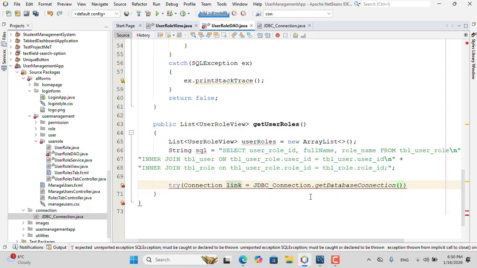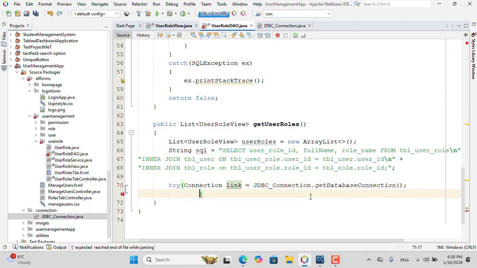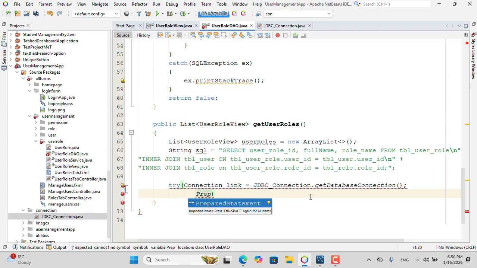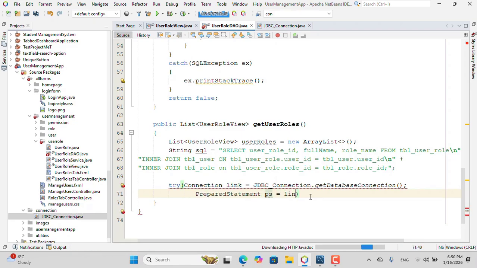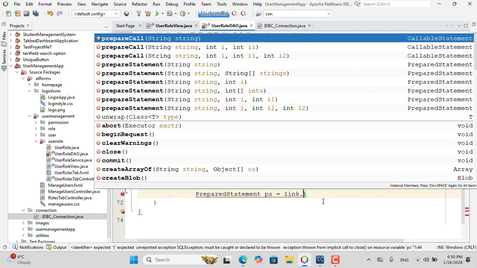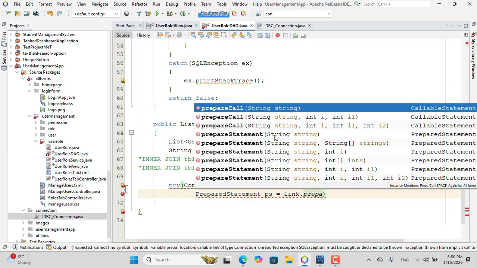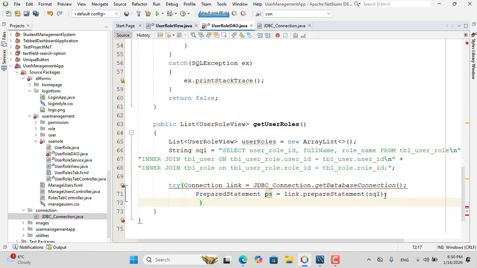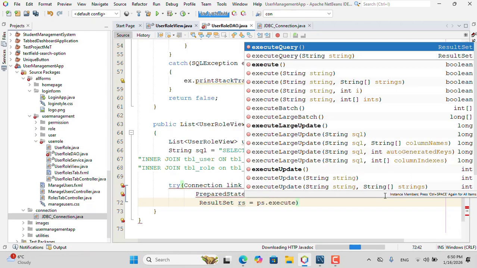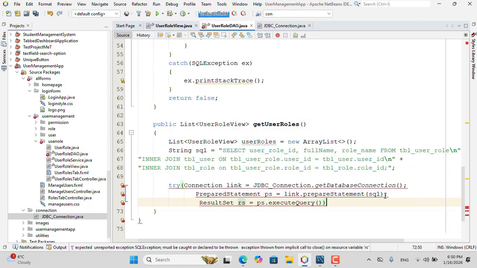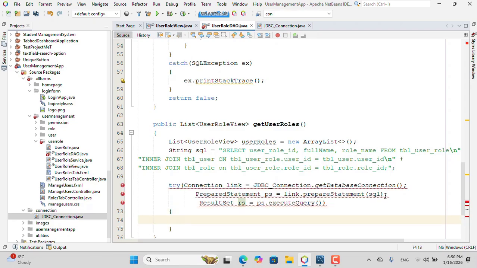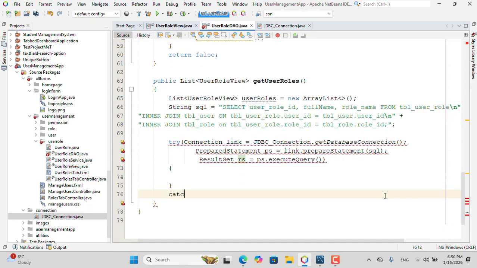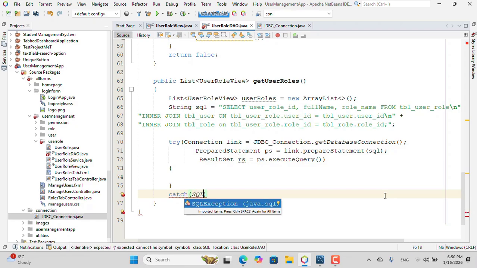Okay. Thereafter, let's define prepare statement. Simple prepared statement, for example, ps equals, we have link. On that link, let's use prepare statement method. Okay. Thereafter, let's execute that query first. We want to take result set rs equals, we have ps dot execute query method. Okay. Thereafter, what we want to do, let's define the catch block. And here we want to catch SQL exception.